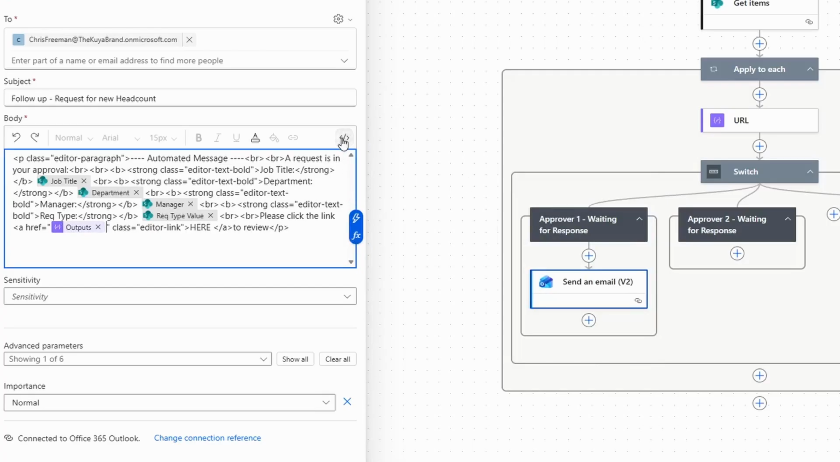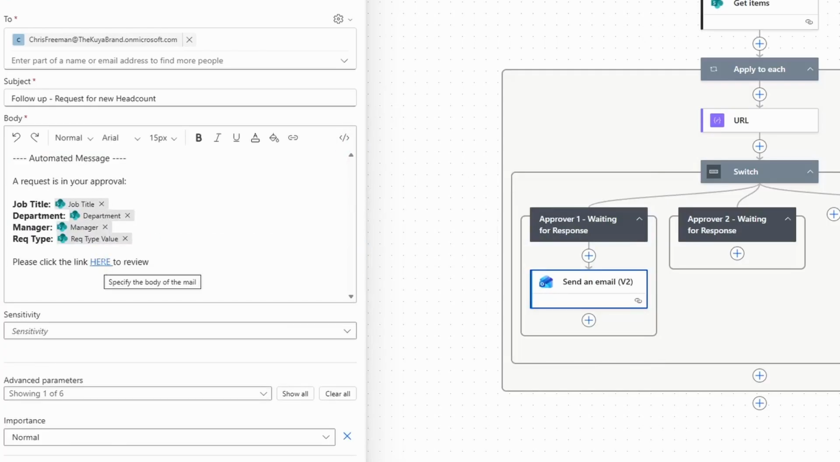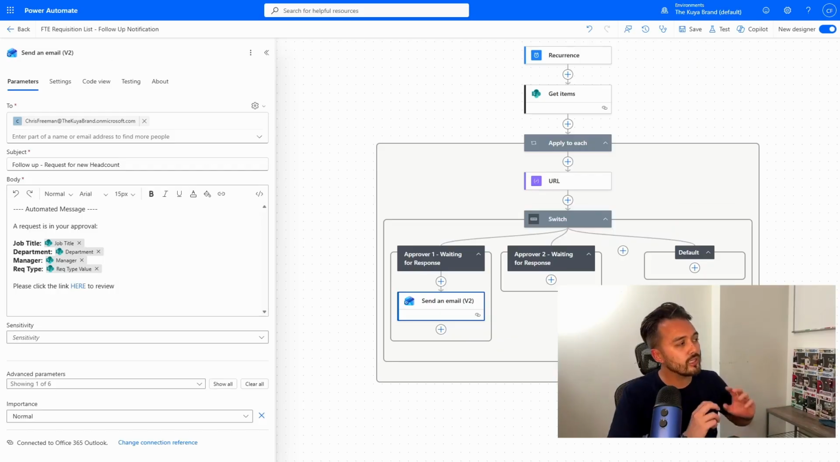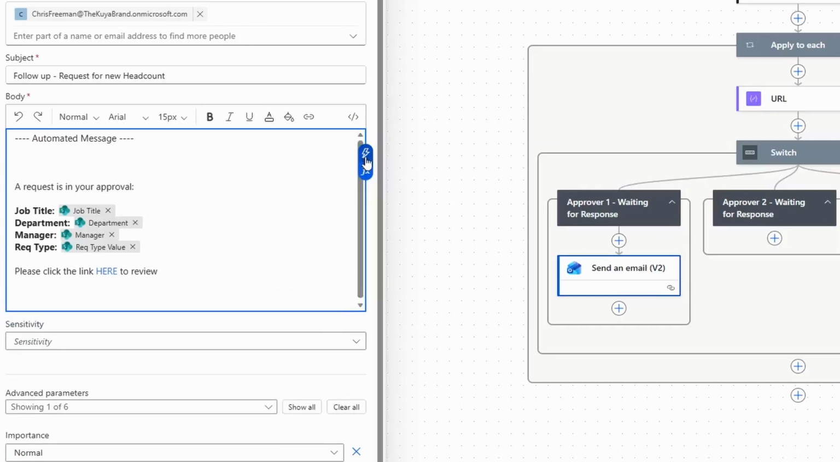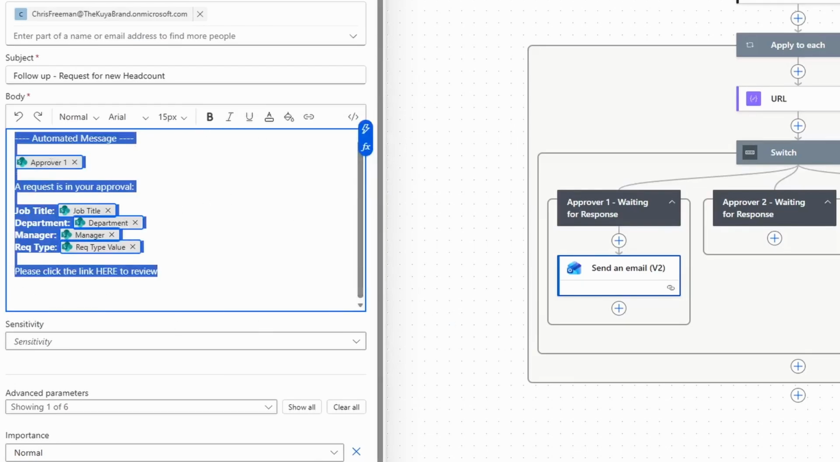If I go back to the regular view, now you see it's highlighted here, ready for the user to click on. Normally, this would be all that I would need to put in here. However, because I'm the only one here, I'm going to add in who the intended responder is. So I'll just add in a few spaces here and say this is for approver one. This is everything that we need, and this is all under the approver one waiting for response.